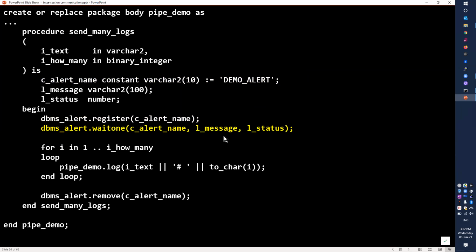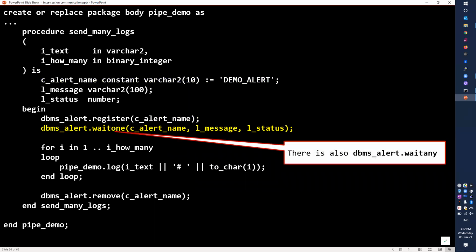I can get a message through this alert. I'm not sure it's a really good idea. I'll talk about it more later. There is another procedure named waitany, and then I wait until I get any signal to any of the alerts I registered for, and then I will get as an output which alert happened. In this case, I don't need it because I have only one alert.